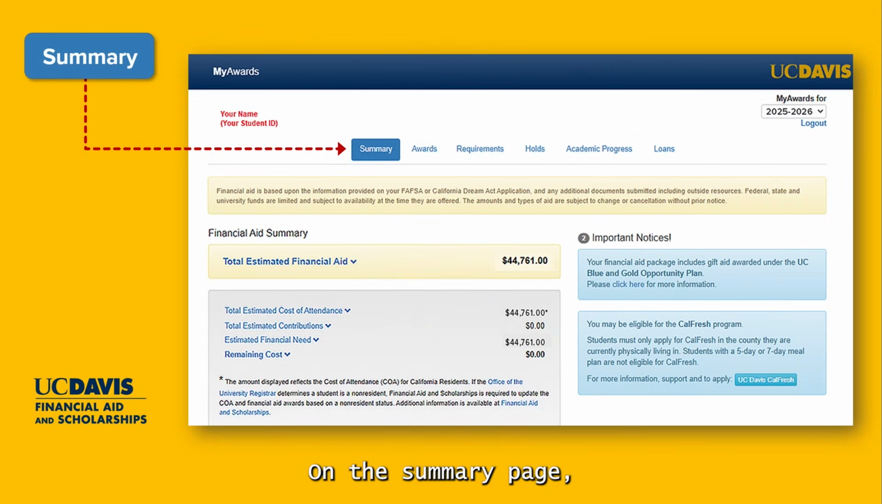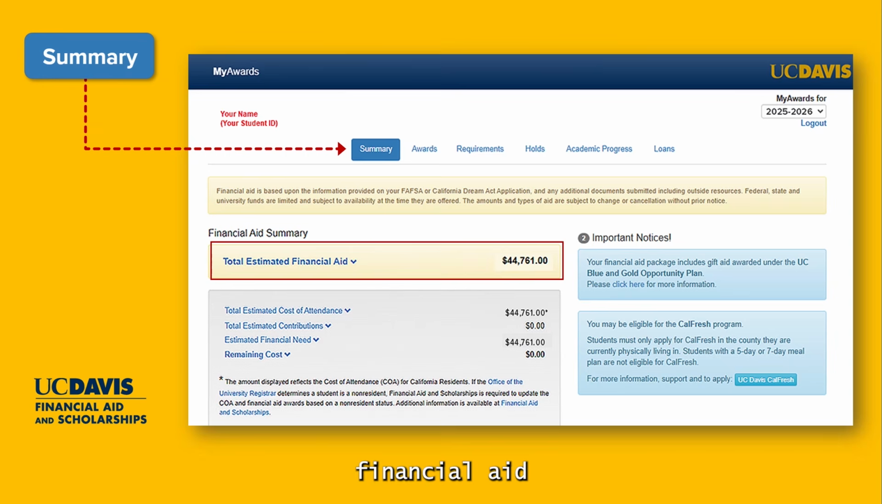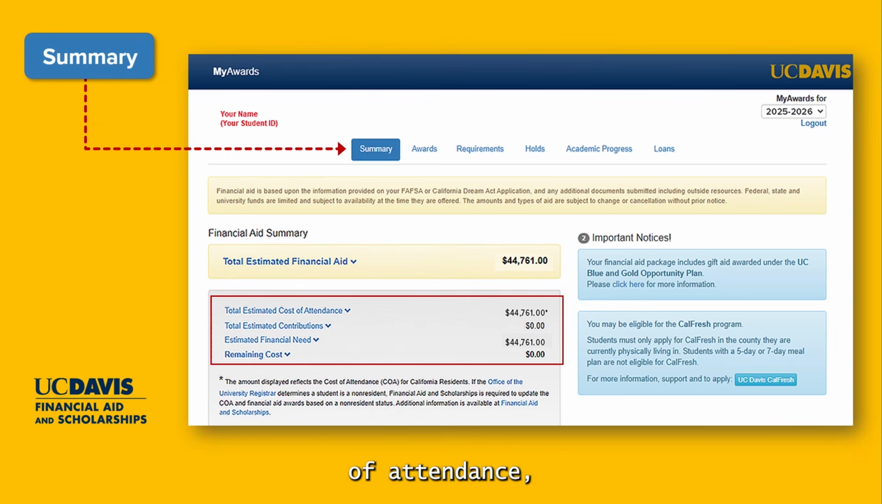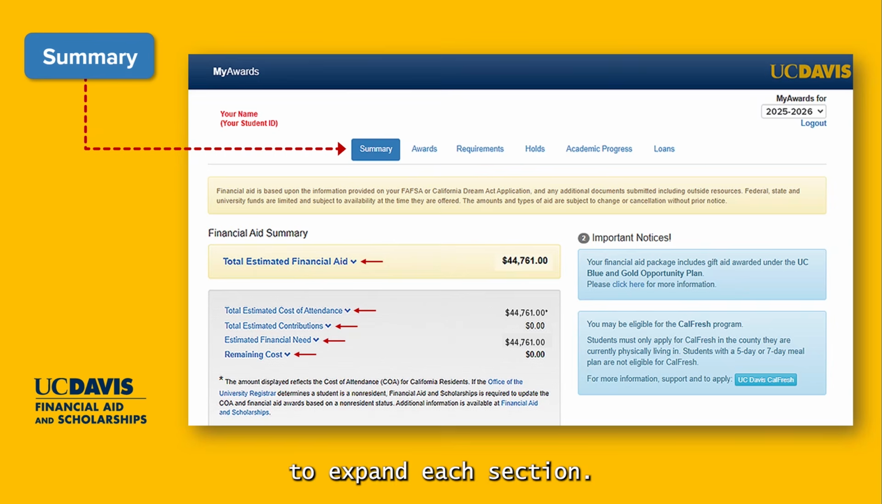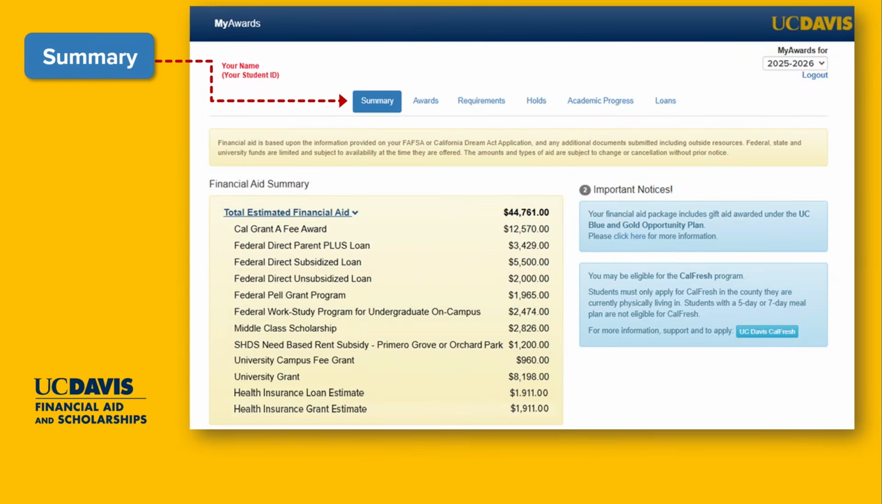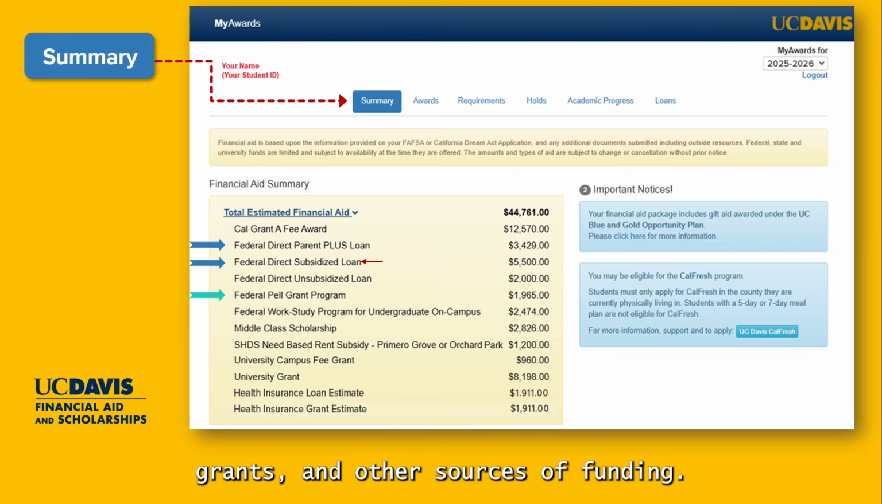On the summary page, you'll find your estimated financial aid, as well as your estimated cost of attendance, contributions, financial need, and finally, your remaining cost. To see the breakdown of these categories, click on the downward arrow to expand each section. After clicking the arrow next to Total Estimated Financial Aid, you will see the aid being offered for the current academic year. These may be a combination of loans, grants, and other sources of funding.